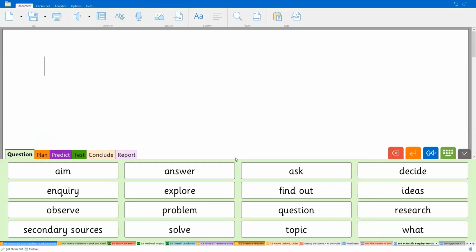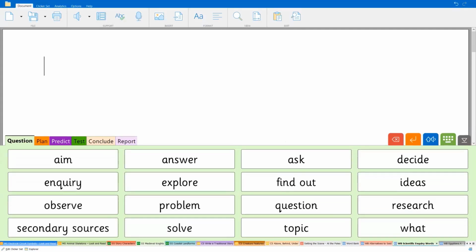So I'm not sure, is there anything else you want to add to that, Erica, about the clicker boards? I only showed one there, or the word banks. No, I think it's great.